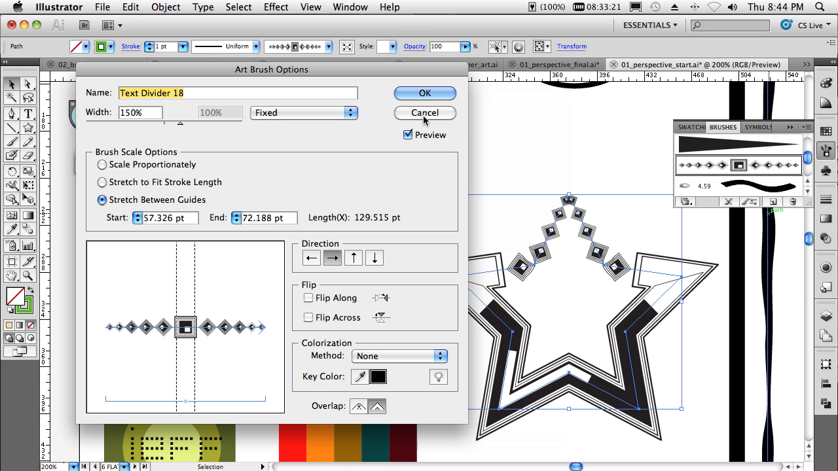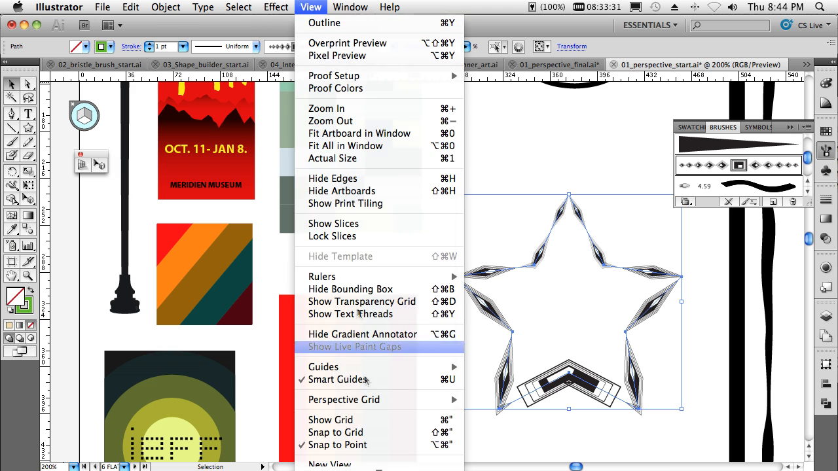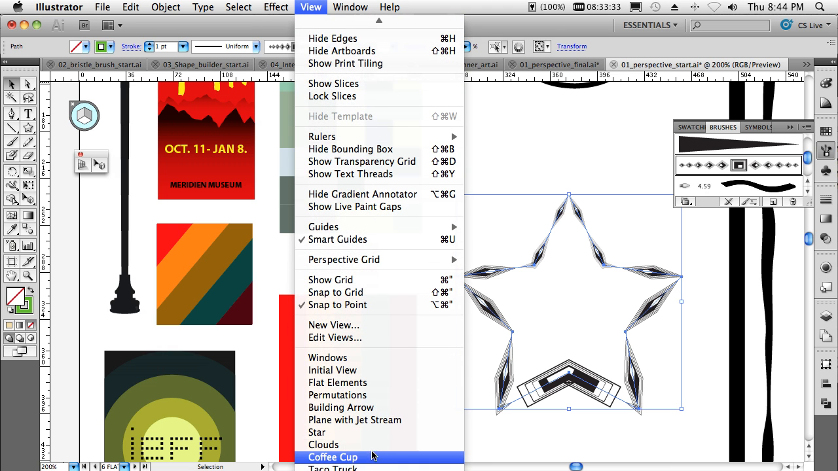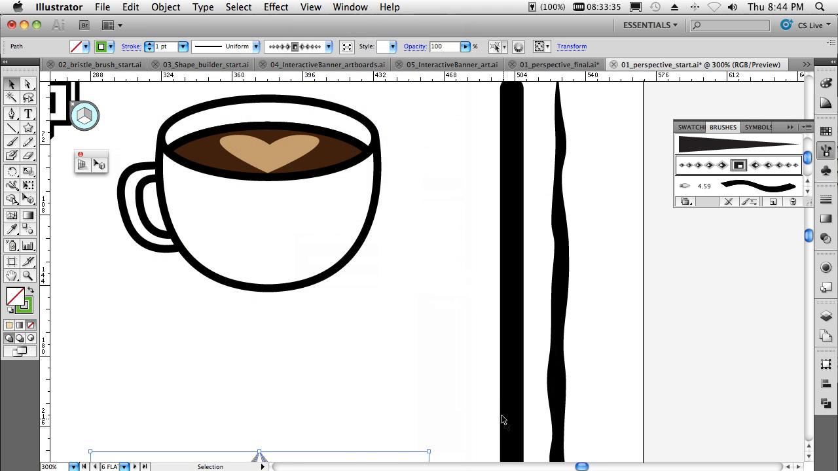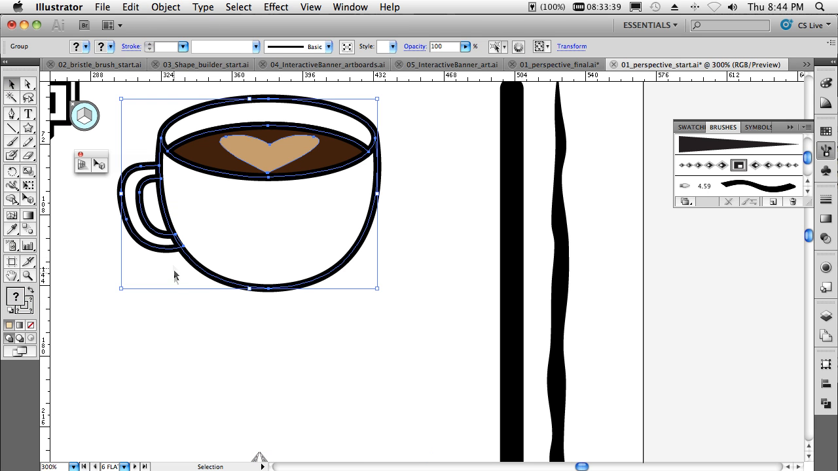All right, so with that, we're going to switch over now to a couple more refinements. We're going to talk about some new drawing modes. So let's go to the View menu here, and we'll go to our coffee cup view. In the coffee cup, I'm going to select the cup, and we have two new drawing modes. We've always had, of course, draw normal. Now we have draw behind and draw inside.